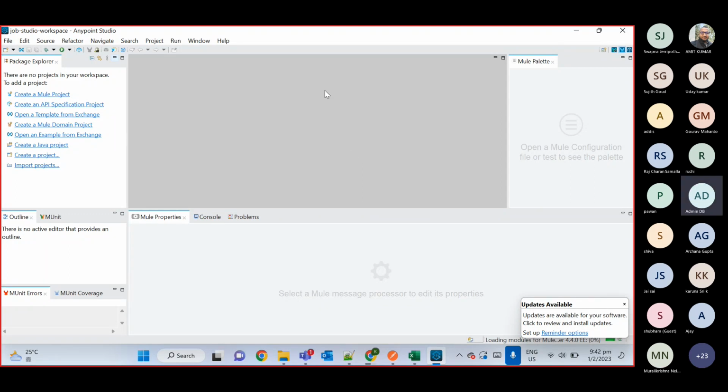So here you can see we have 4 palettes. On the left hand side, this is known as Package Explorer. Here you will get project related details. What is the project name? How many projects are there? What all files are there in that project? So this is known as Package Explorer.